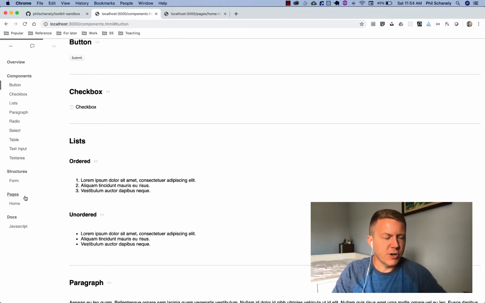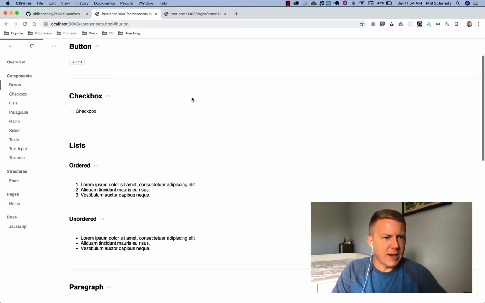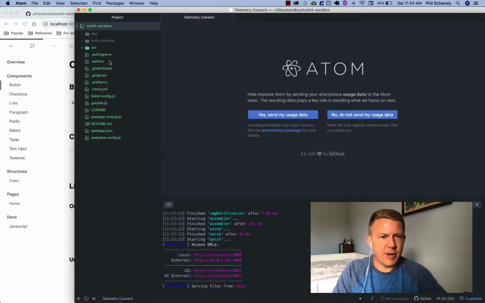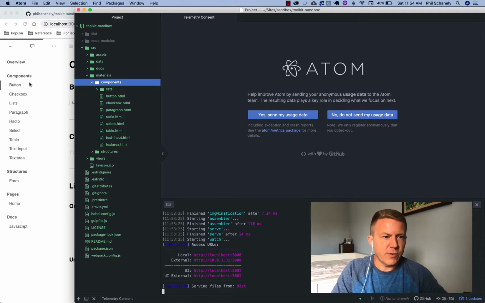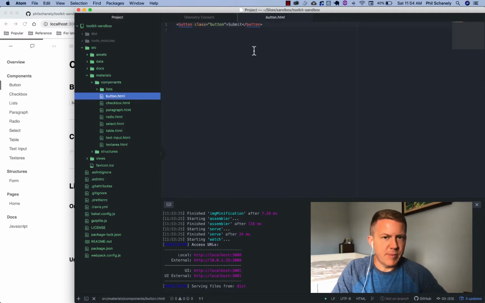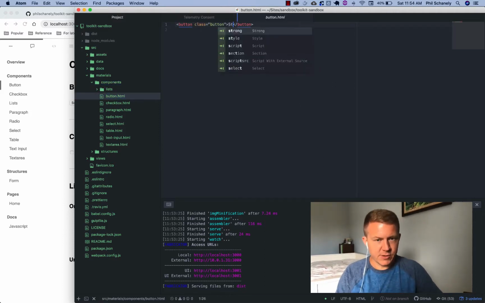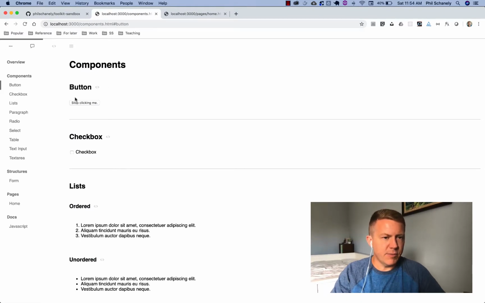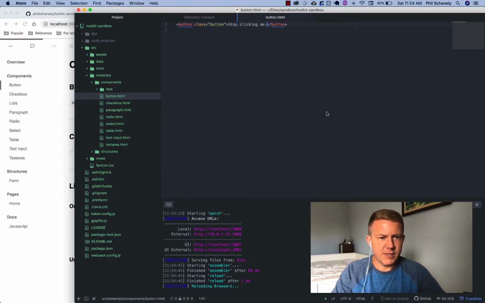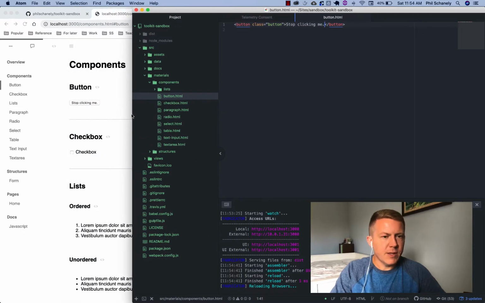So all this structure is generated by Fabricator based on the components that we set up in the materials folder here. So for example, you can see there's the button HTML. If I change the text here, stop clicking me, you see it refreshes and you see that stop clicking me text appear. Okay, so that's pretty cool. It's basically taking this little component and building it out into the structure over here.